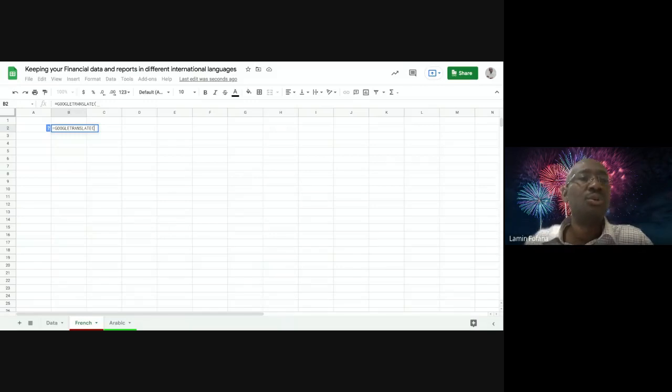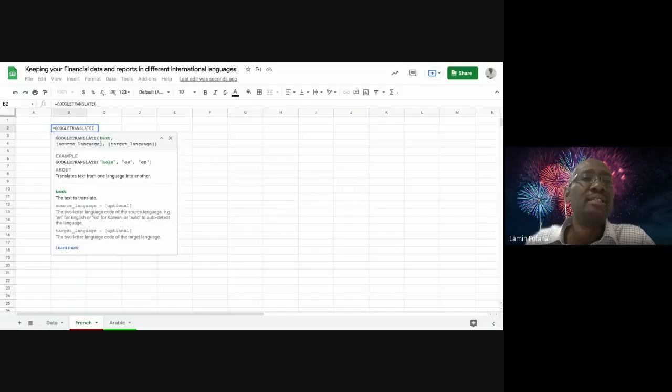Okay, so now this is the way the formula looks. So you have the function Google Translate. Next is the text or the cell reference of the text. Then the first part after the text is the source language. In our case, our source language will be English, comma, and target language. So for the French, our target language will be French. And for the Arabic, our target language will be Arabic.